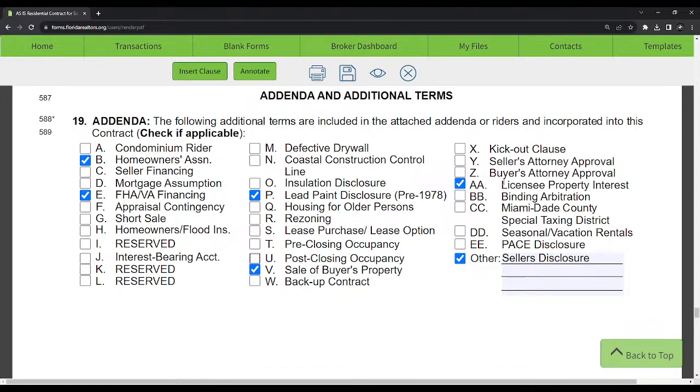If one of the buyer or sellers holds a real estate license, you should be using the licensee property interest addendum to disclose that. So some of these things are necessary, it just depends on your deal. If you're a member of our brokerage, you can contact us, of course, and we'll be able to guide you further.